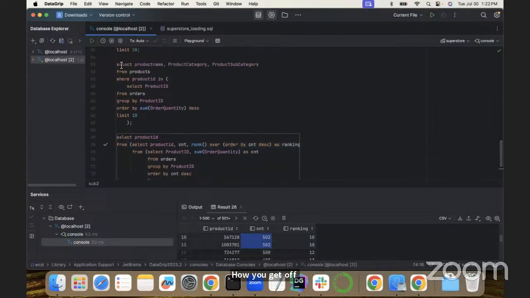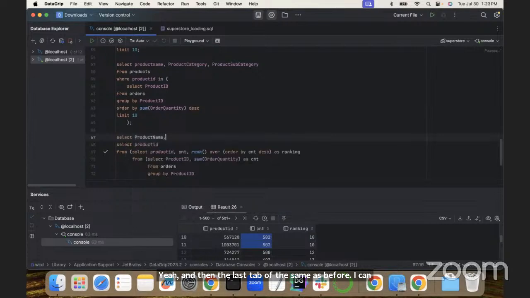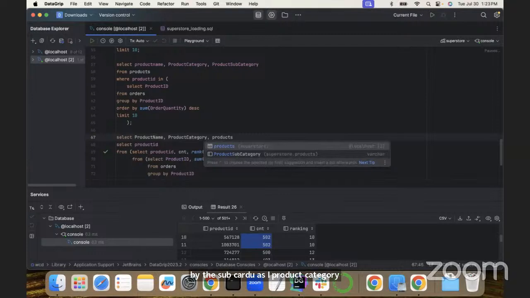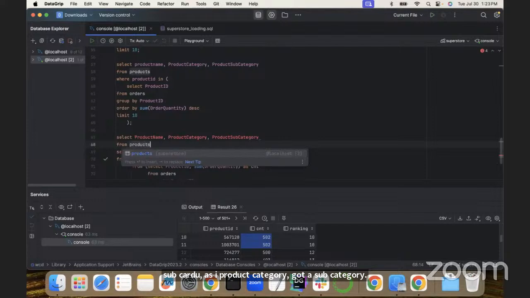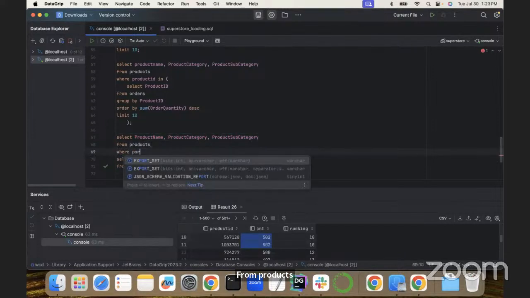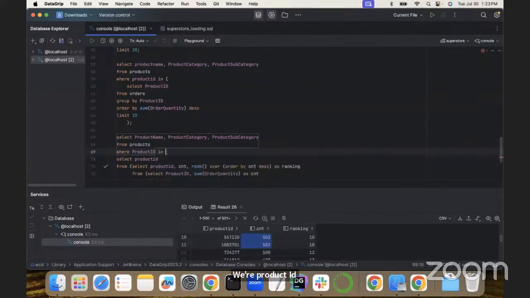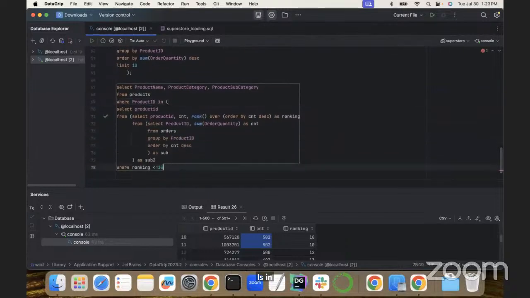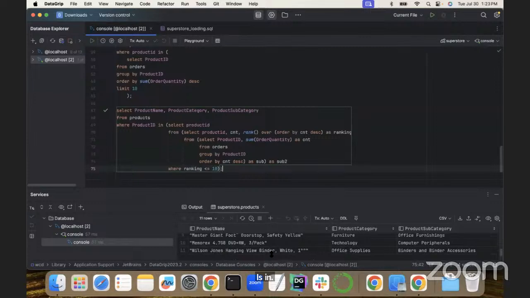Okay, and then the last step is the same as before. So I can do select product name, product category, product subcategory from products, where product ID is in the subquery, to give me my output.